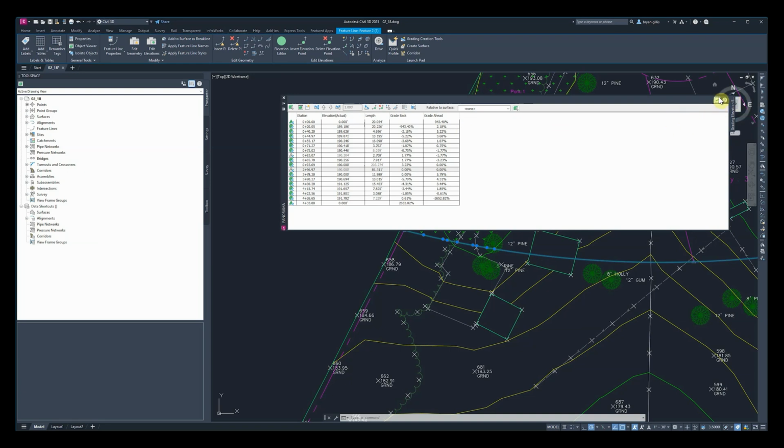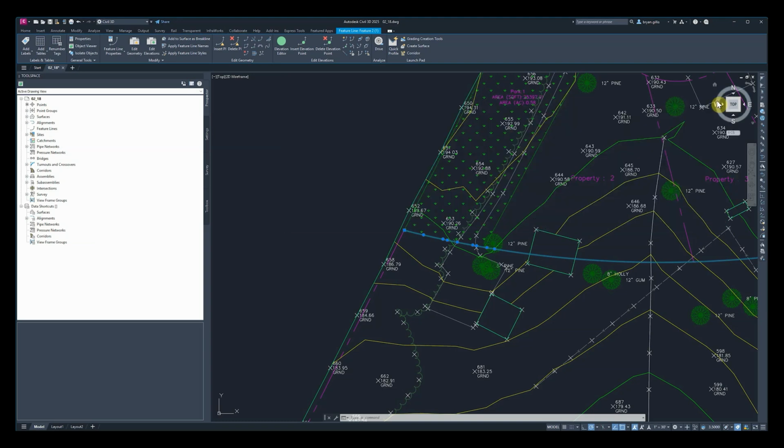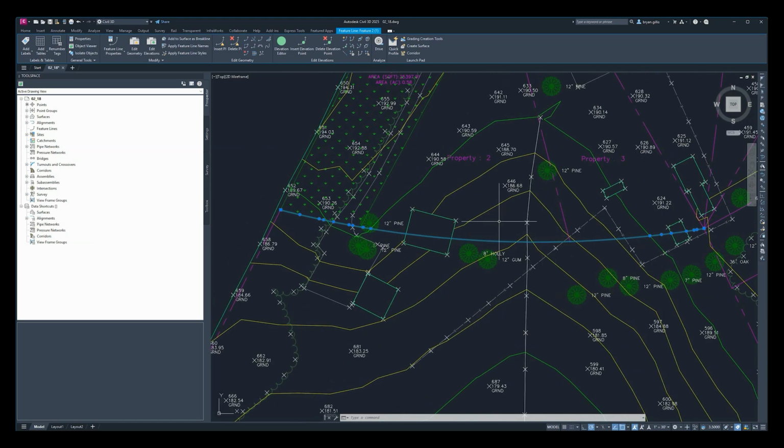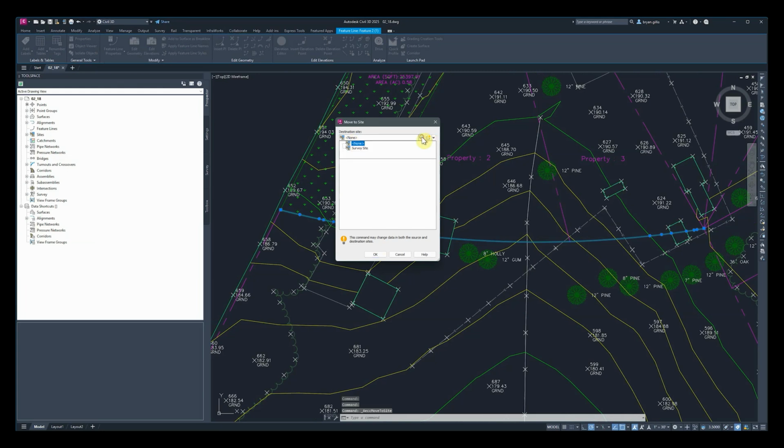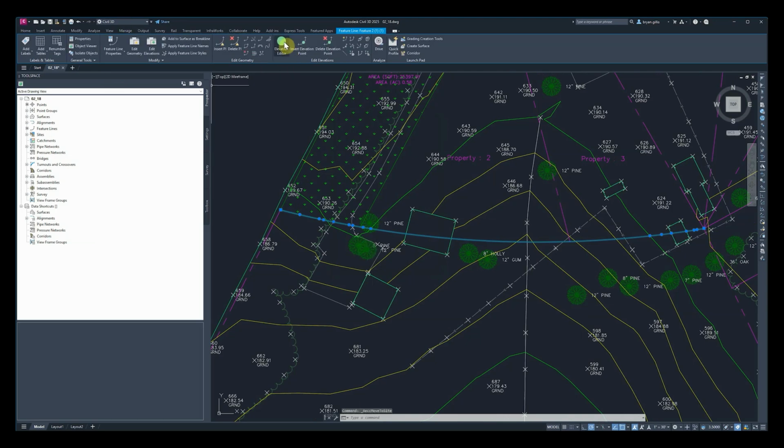Go ahead and hit the green check arrow to close that. Then again, make sure we still have our feature line selected. Then we're going to go back into that modify drop down, and we're going to hit move to site again, and this time we're going to move it to our other site. So instead of staying in development, we're going to remove it from all of our sites. So we're not going to put it in survey site, we're going to put it into none, so it won't be associated to a site. So go to none, click OK, go ahead and hit that elevation editor again if the feature line is selected.